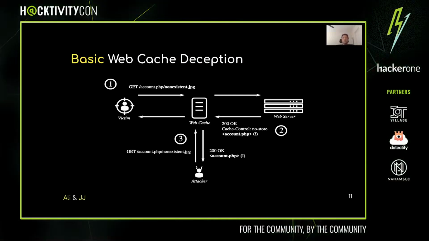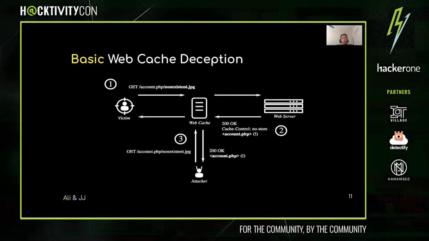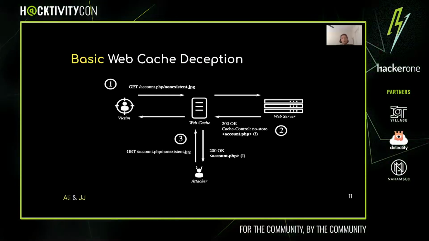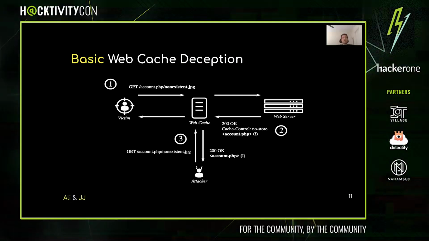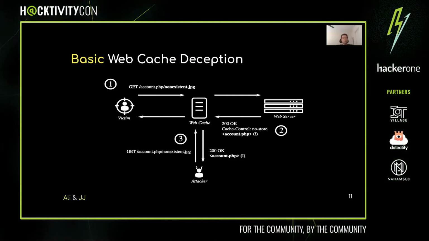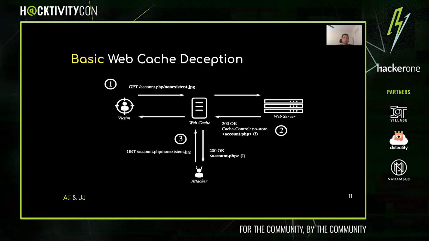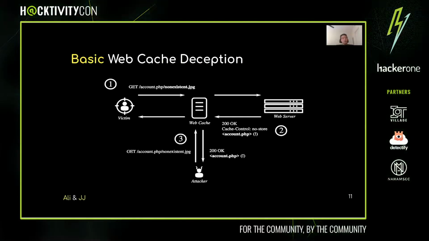And finally, in the final step, the attacker visits the same URL, which results in a cache hit and grants him unauthorized access to the victim's cached content, most probably including private or account information.